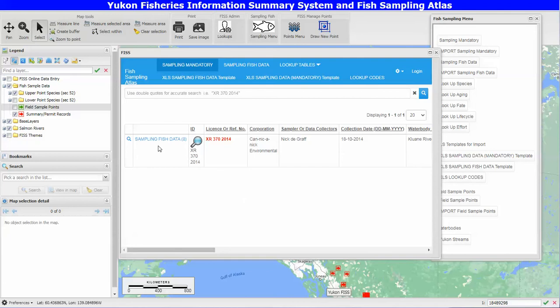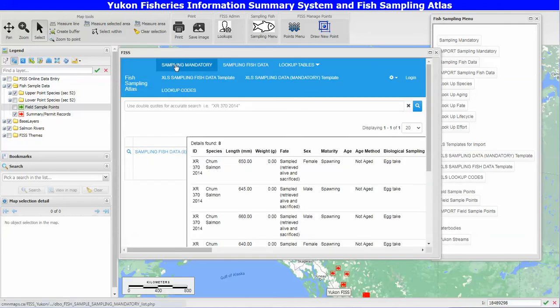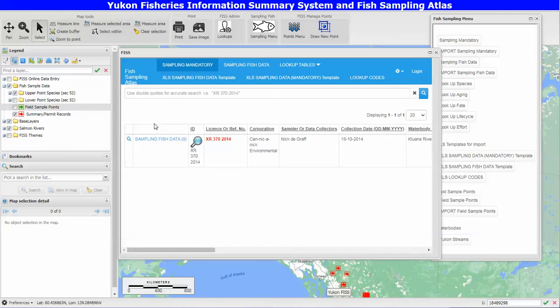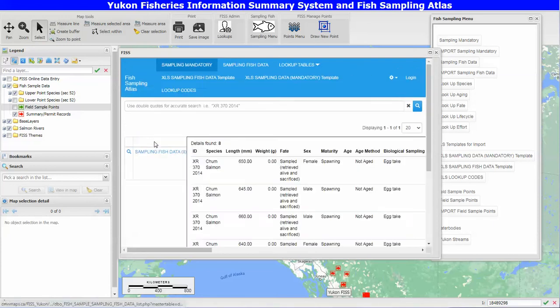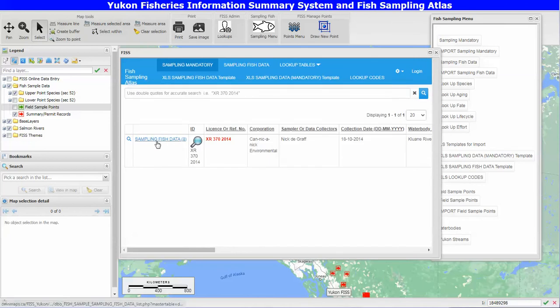Again, this record would be from the sampling mandatory table, but important to note, if you click on the sampling fish data, you'll see that there are 8 sample data records associated with it. If you hover over it, you'll see that there are 8 different points. Now this is kind of acting funny with this recording system, but there are 8 records associated with this particular mandatory record.